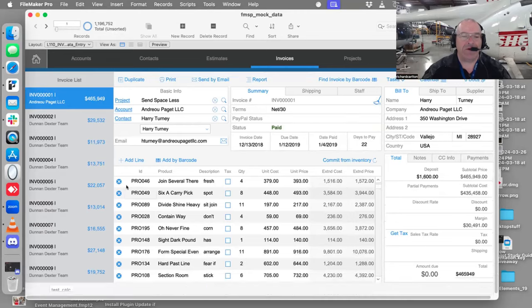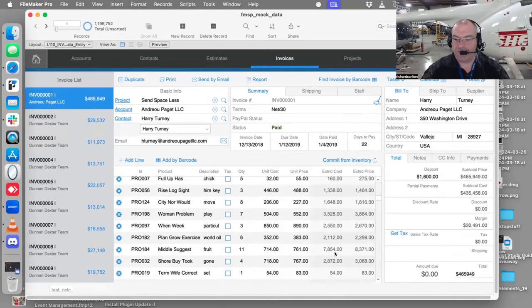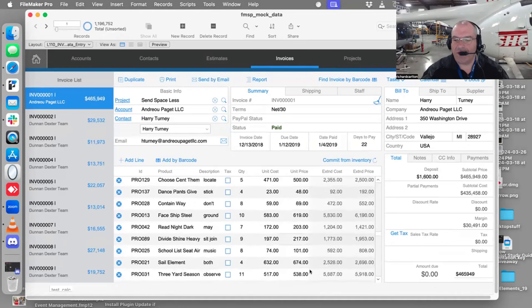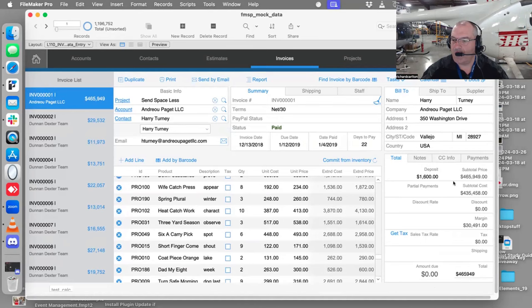Like if you come over here and you have this invoice, this is a big invoice. If you look at this, the idea is that if you come down the bottom or you come over here and you get a total, then you're really happy that this worked at all, right?